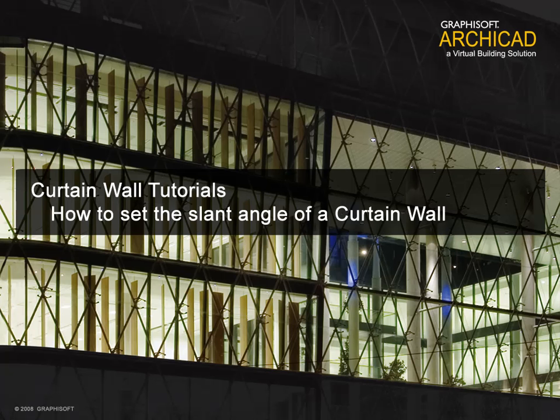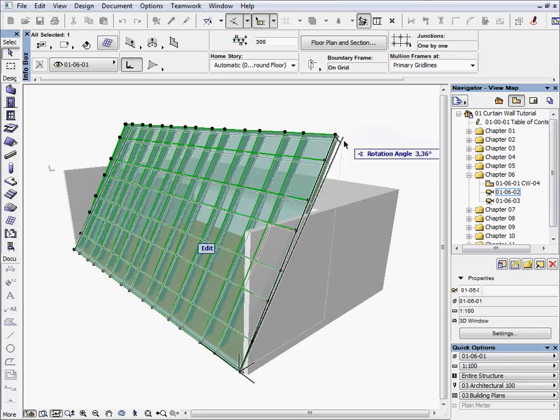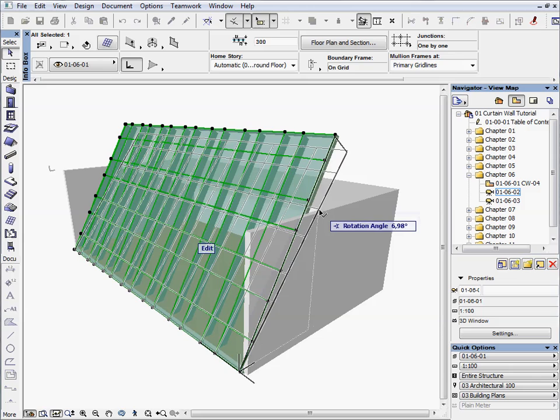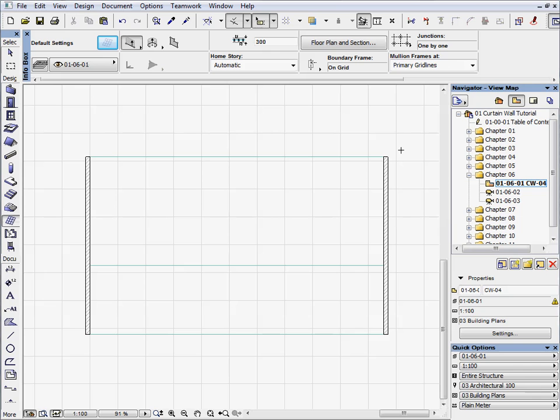How to set the slant angle of a curtain wall. In this chapter, we will show you how to create slanted curtain walls, and upon completion, how to set them. Activate the first preset view located in the Chapter 6 folder.